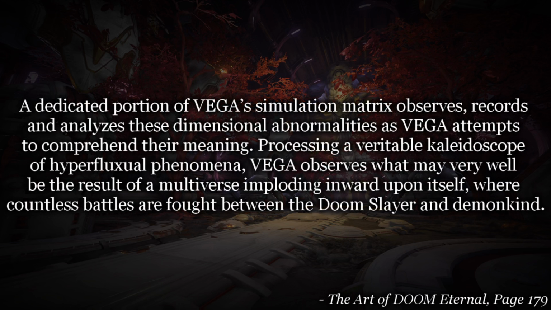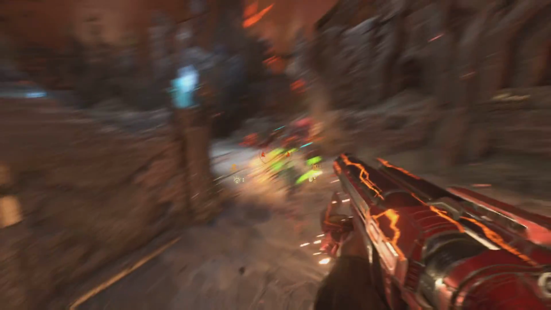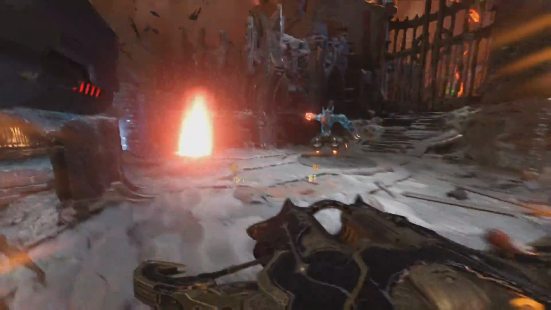A dedicated portion of Vega's simulation matrix observes, records, and analyzes these dimensional abnormalities as Vega attempts to comprehend their meaning. Processing a veritable kaleidoscope of hyperfluxual phenomena, Vega observes what may very well be the result of a multiverse imploding inward upon itself, where countless battles are fought between the Doomslayer and demonkind. The invasion of Earth and the Slayer's war against the forces of evil has seemingly caused reality itself to shatter, resulting in the emergence of a previously unseen multiverse.